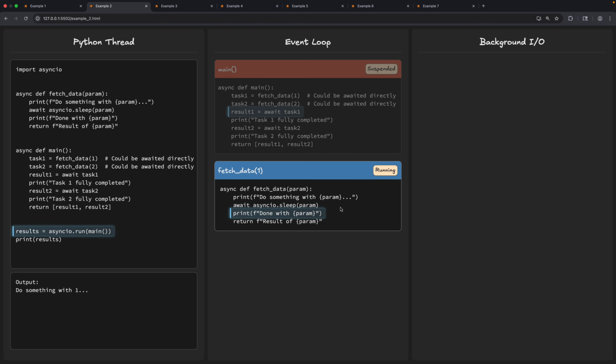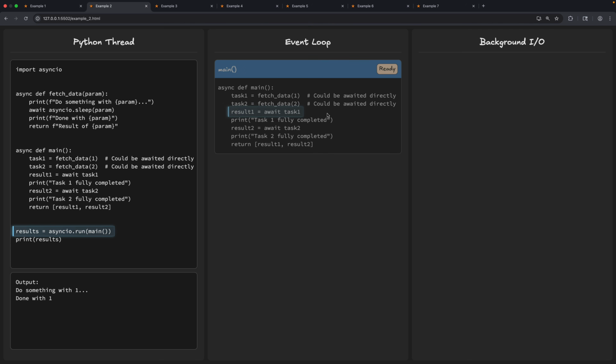Then we're going to go through here, print out these other statements, and finally we're going to return. Once we return, this fetch data 1 task is complete, and that is going to wake up our main coroutine, because the task 1 that we were waiting for is now complete. So now main is ready to run again. Our event loop is going to see that, come in here and run it, and print out task 1 fully complete.